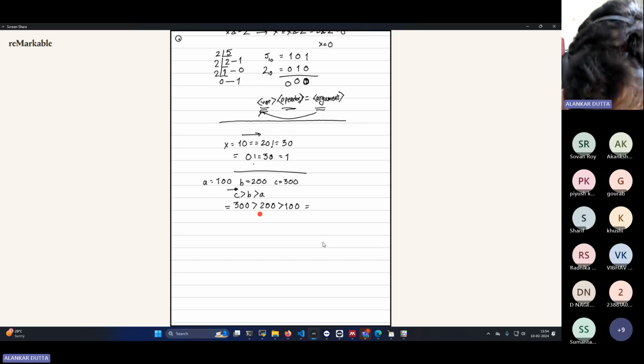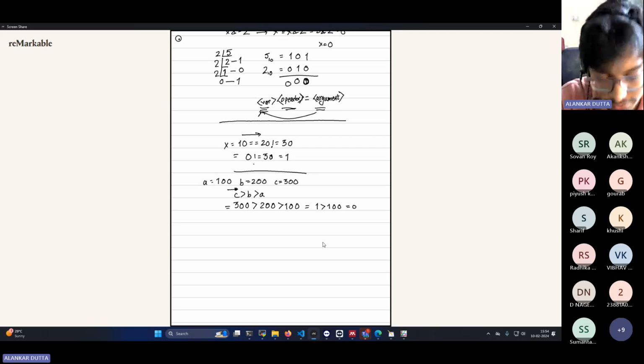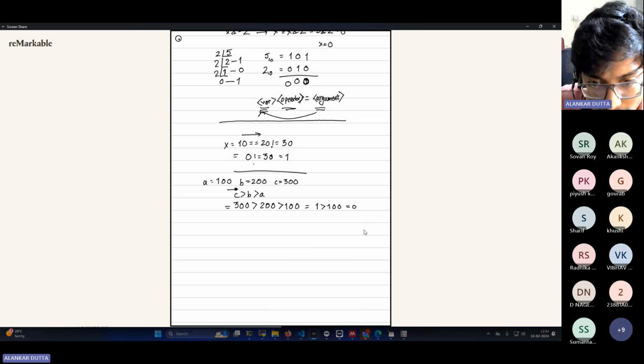So 300 greater than 200 is obviously true. So you'll have something which is 1, which is greater than 100, right? Now 1 greater than 100 is obviously not true, because 1 is less than 100. And so when you use this, you'll have 0, right? And with this, you see that the value of this expression is going to be 0.